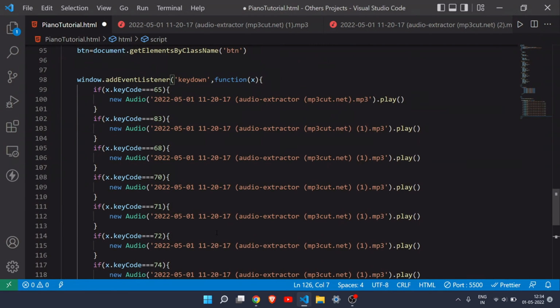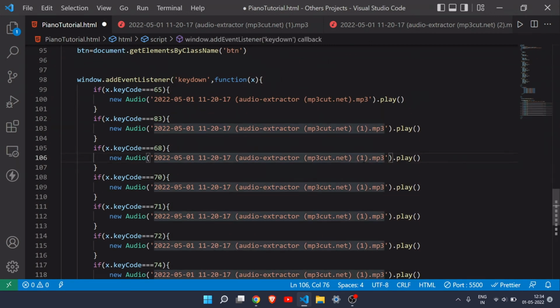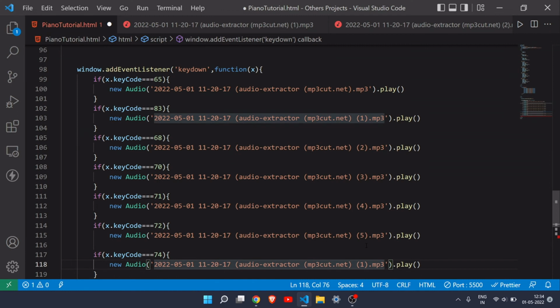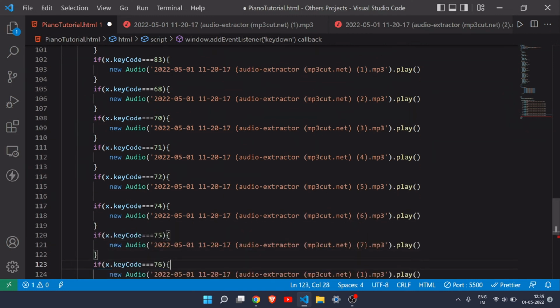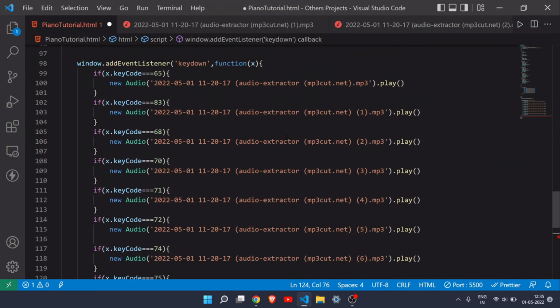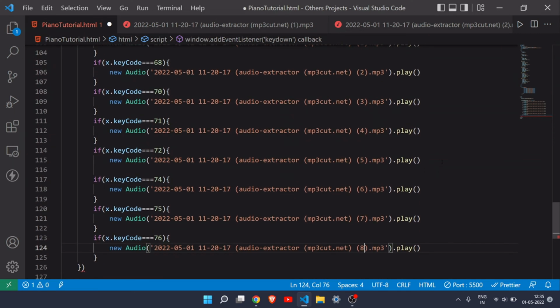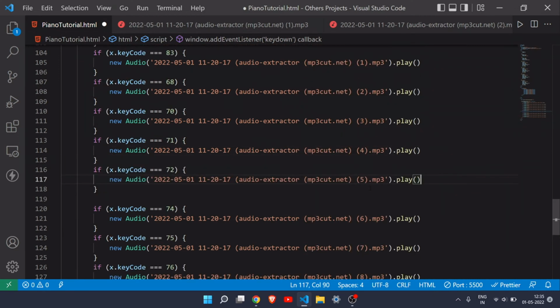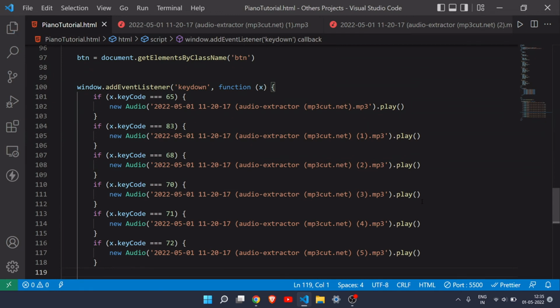Now we also have to change the sound. So let's do here 2 3 4 5, 6, 7, 8, and that's it. Why is it showing an error? Okay, format document. And I think our piano is ready now.